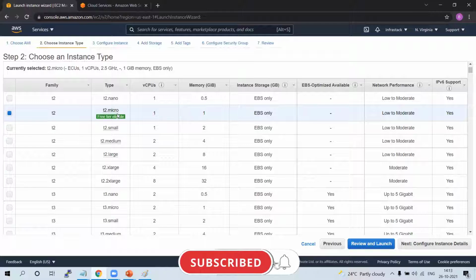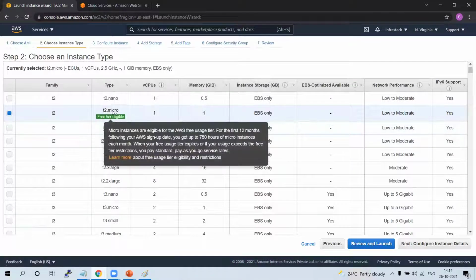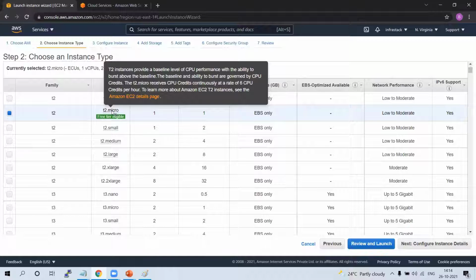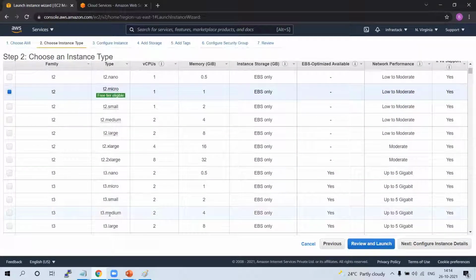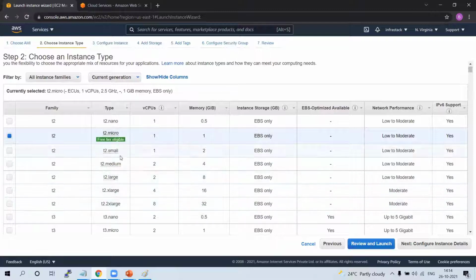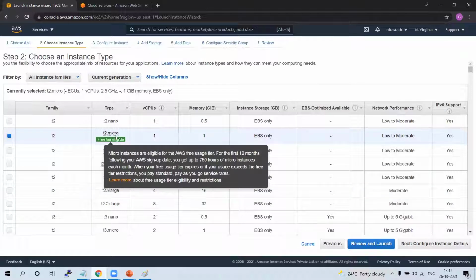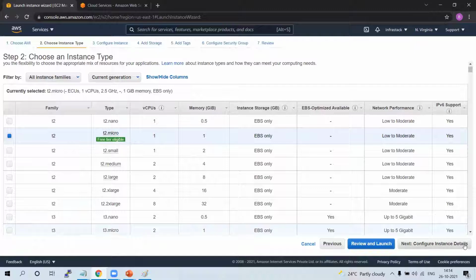AWS is offering a free account for us, but only a few services are available for free. Among servers, only t2.micro is available for free, because we don't need high-end servers. If you need high-end servers, you need to pay, but as a learner we don't need all this. We just need this server. That is what t2.micro is. I'm clicking on that and selecting next.